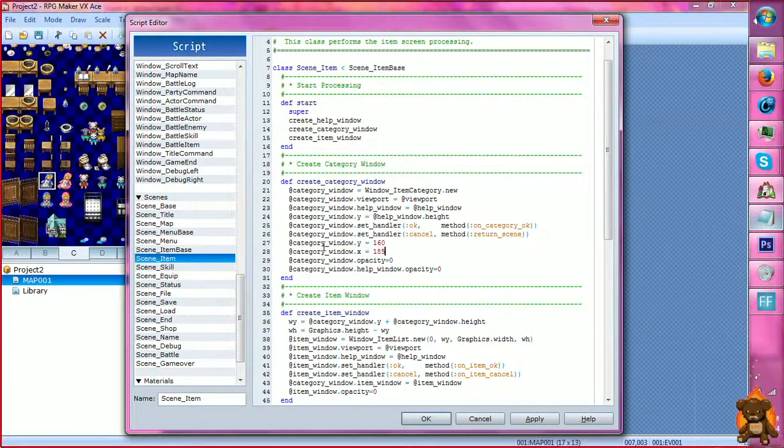Going to tell it at category_window.y equals 160, and at category_window.x equals 185. Remember, this is Scene_Item, and I included this as it's in create category window between line 17 to now 31 with the additional lines. And we're also going to have at category window opacity set to 0, which is category_window.opacity equals 0.